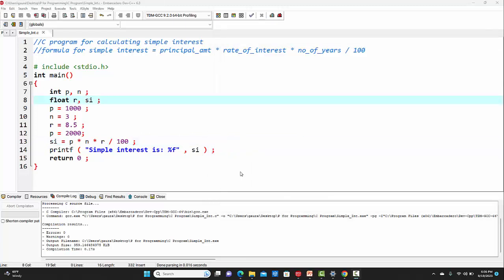In this lecture, we have covered what are variables, rules for constructing variables, and finally a C program to understand how to use them. In the next lecture, we'll see the concept of keywords.